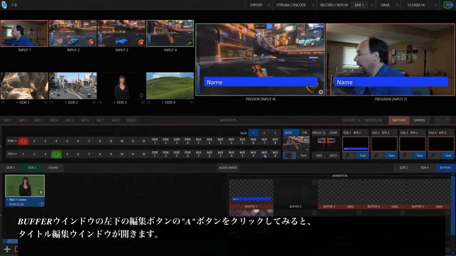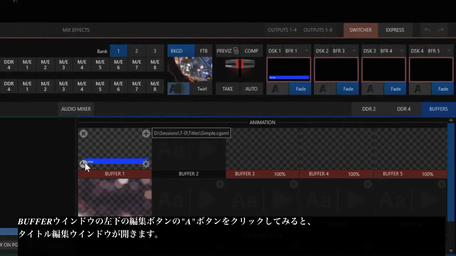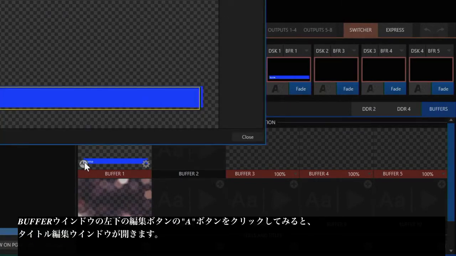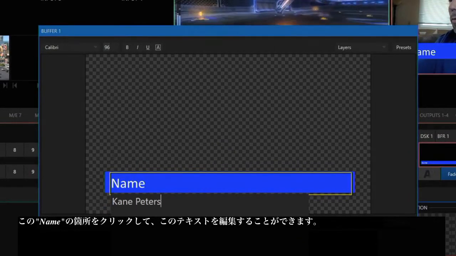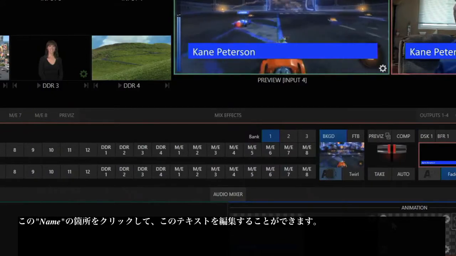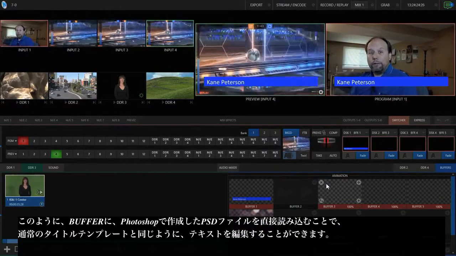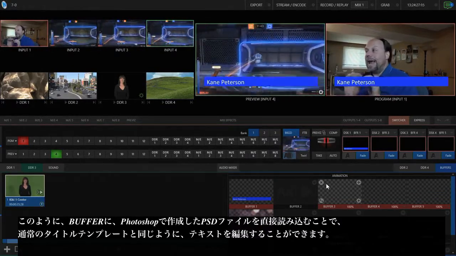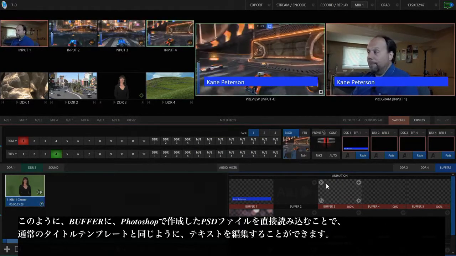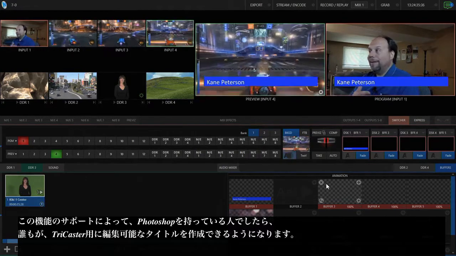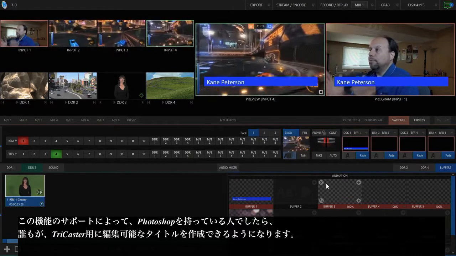But you'll notice that when I look down in the buffers now, there's an edit button just like you'd have in a title template. If I click on that, it opens up the same title editor, and I can click where it says name, and I can now edit what that text says right inside the system. So I've taken a PSD directly out of Photoshop, loaded it into a buffer, and I can now make the same kind of changes I could make to a normal title template. So now all those Photoshop people out there can build titles that are editable for you right inside the TriCaster, and you just load them up and use them just like you always would.